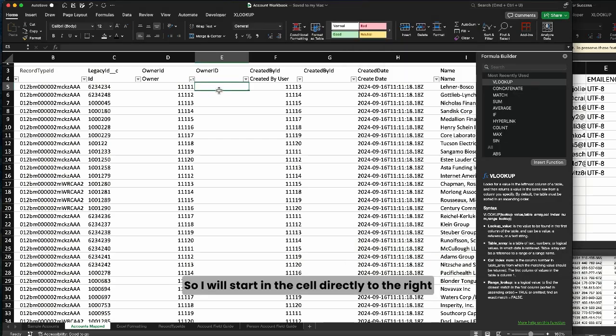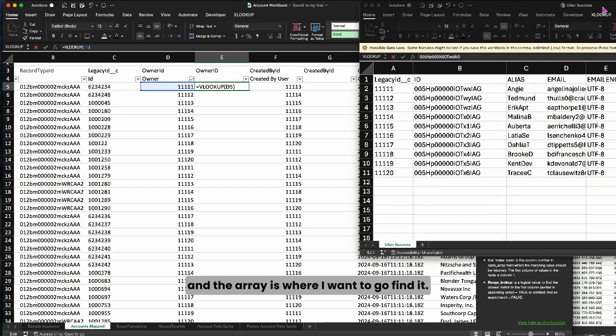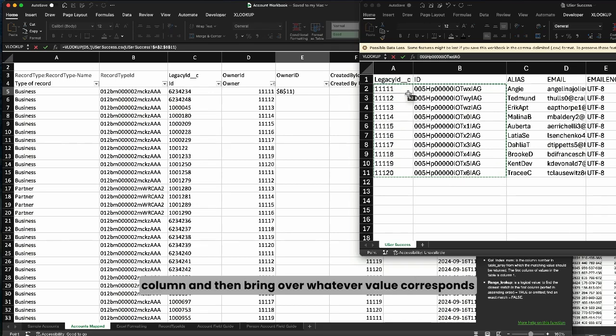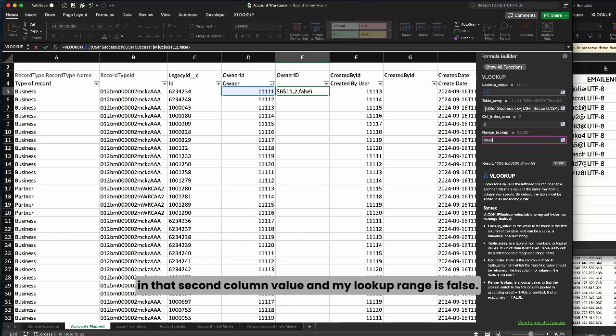So I will start in the cell directly to the right of the legacy ID, and I will choose VLOOKUP. The value I want to look up is this 11111, and the array is where I want to go find it. So I want to reference it in this column and then bring over whatever value corresponds to it from the column to the right. I click back over into this file. I want to bring in that second column value, and my range lookup is false.